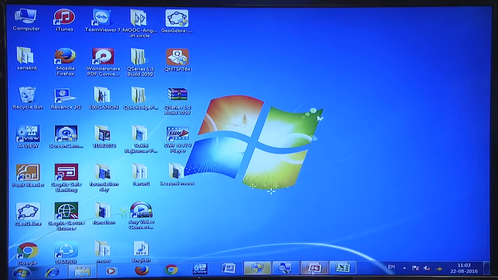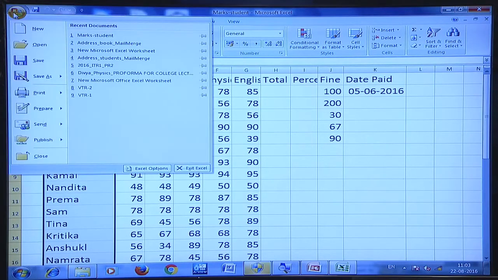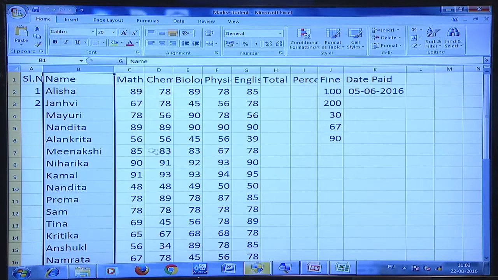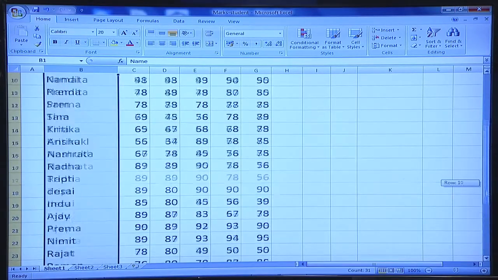Let me open an Excel sheet for you. You can see this is Excel. How do I open it? I open it using the Microsoft button. I click the new button, and when I click new, I can create a blank workbook. This is how I can create a blank worksheet. Over here I have entered some data so that we can save time. I can scroll using the vertical scroll bar to look at the different options.